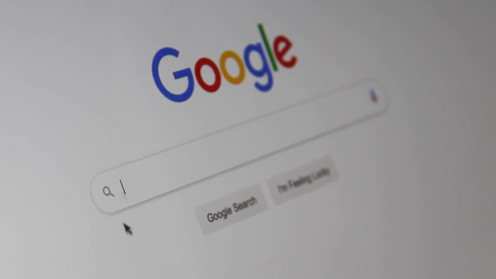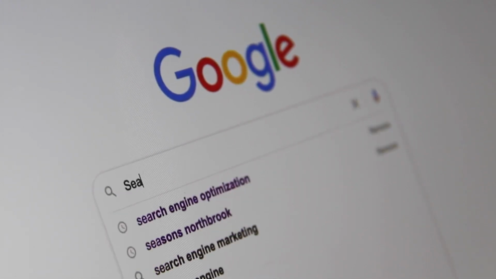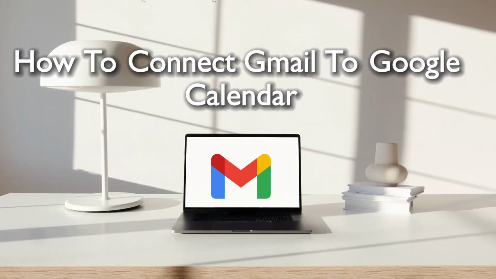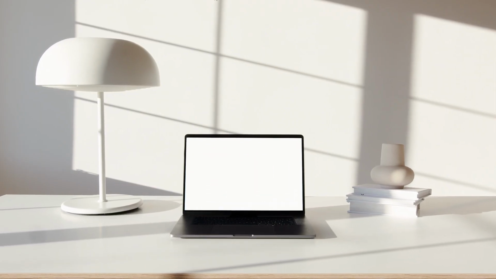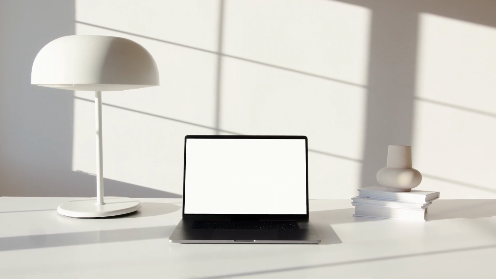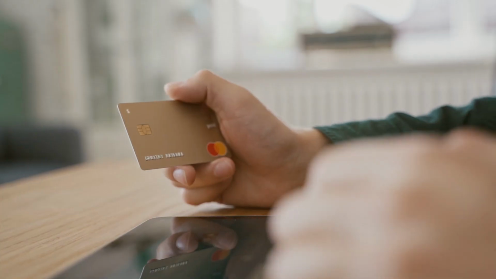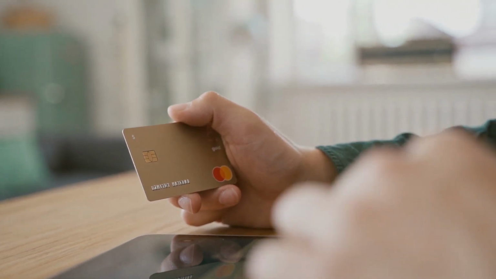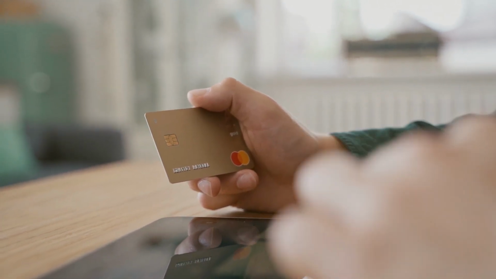Calendar enthusiasts, ready to synchronize your Gmail events with Google Calendar? Today we will show you how to connect your Gmail account to Google Calendar in 2024. Whether you are scheduling meetings or organizing appointments, integrating Gmail with Google Calendar can streamline your schedule. Stay tuned as we learn how to link both. So guys, let's get started.